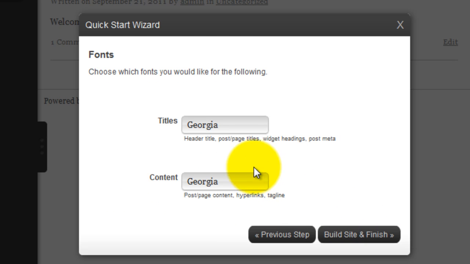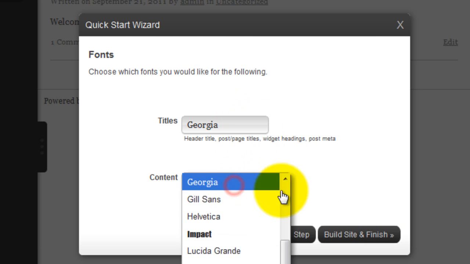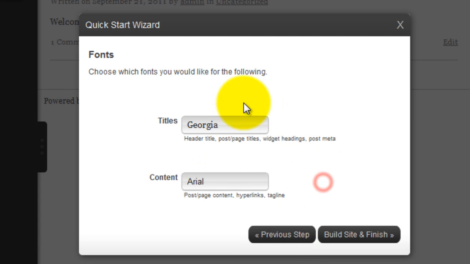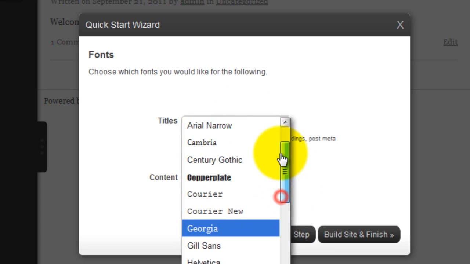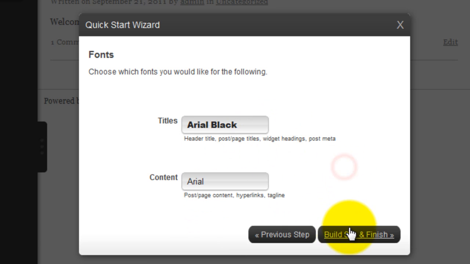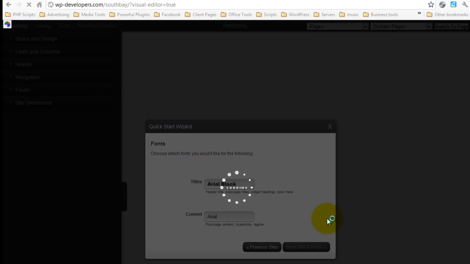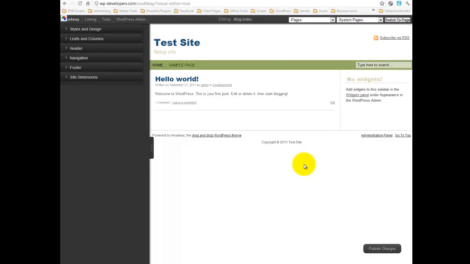And then set the basic fonts. So for titles, I'm going to keep them at Georgia. For content, I'm going to move it to Arial. And in fact, for titles, I'm going to make it Arial Black. Build and finish. And I'm going to go ahead and publish changes.